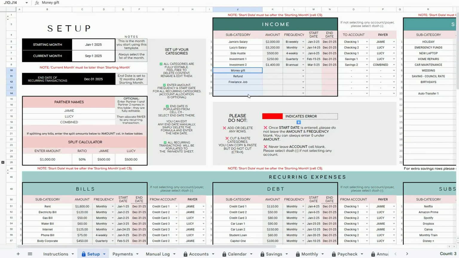For some subcategories that are irregular, simply leave the amount, frequency, and start date blank. You can then log those irregular transactions in the manual log tab, which I will explain later as well. Now, I've deleted this input to show you how to enter things properly. So simply enter the amount. For example, if it's $2,000, enter 2,000.